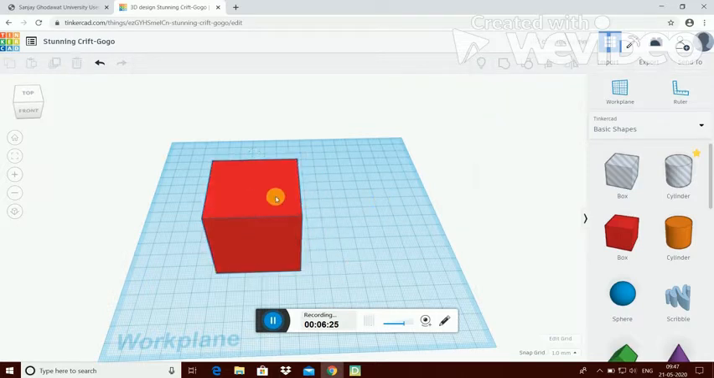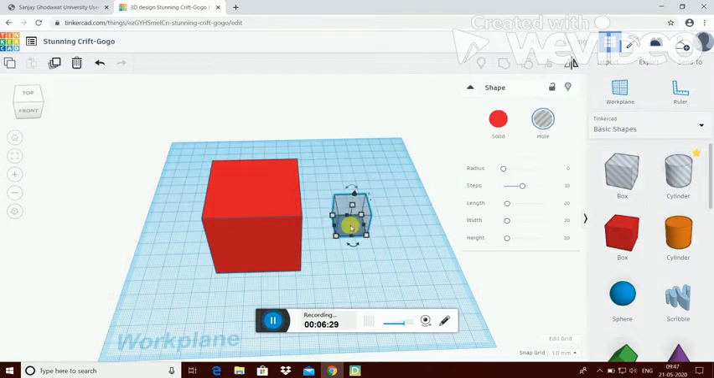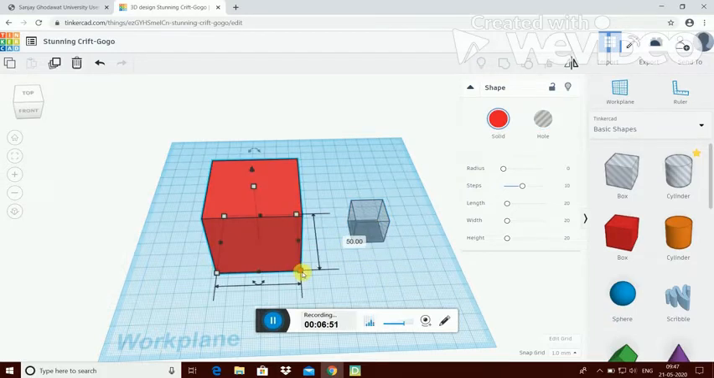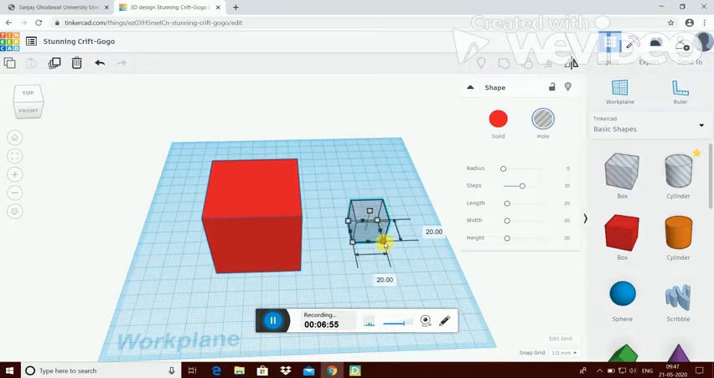First thing, just drag out a hole box. Then change the dimension, but the thing is we have to put this hole box inside the solid box. So the dimension of the hole box should be less than the dimension of the solid box. What is the dimension of our solid box? 50 by 50. So for the hole box we will make it 2 mm less from each side.